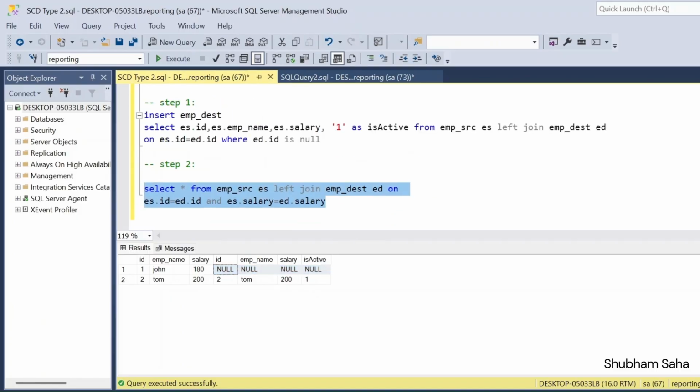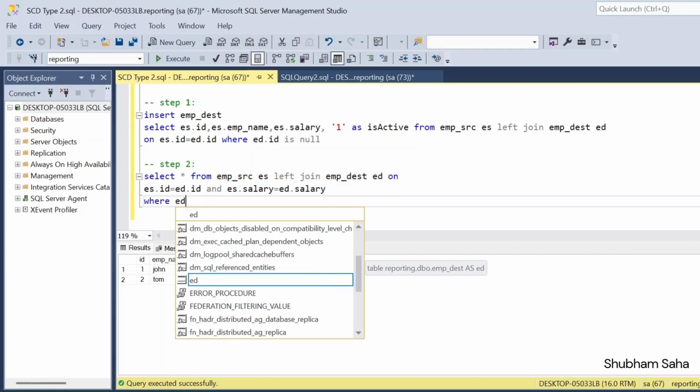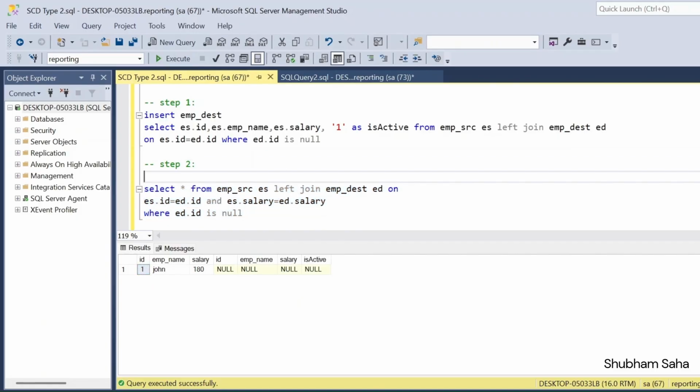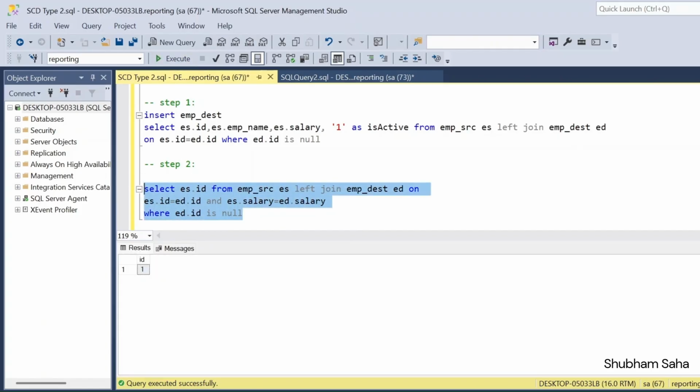So I have to use one more where condition: where employee.destination.id is null. I want only that record. Okay, so I'm getting 1. I need only id 1, so I have to update that record, so I use employee.source.id. Now I'm getting only id 1. So for this id I have to update is active from 1 to 0.